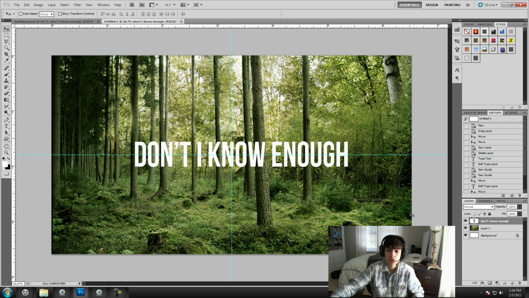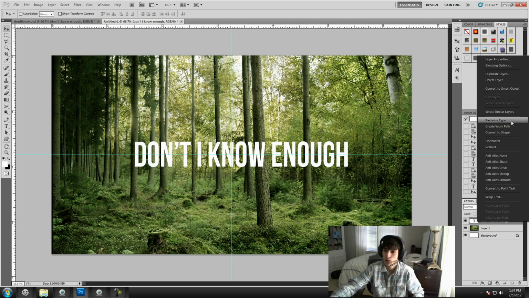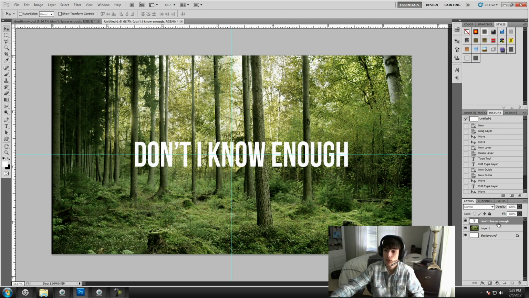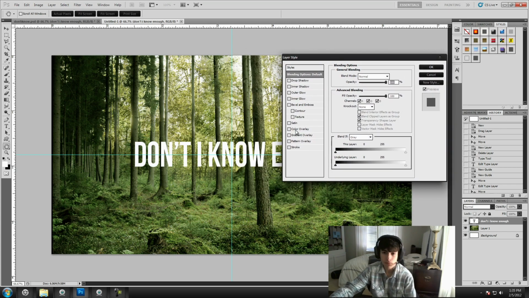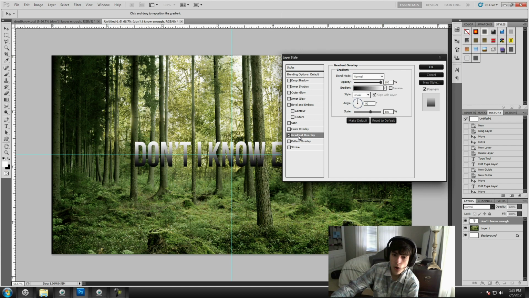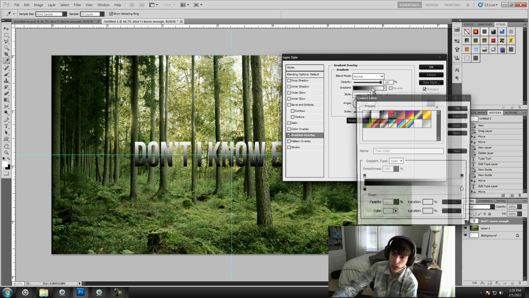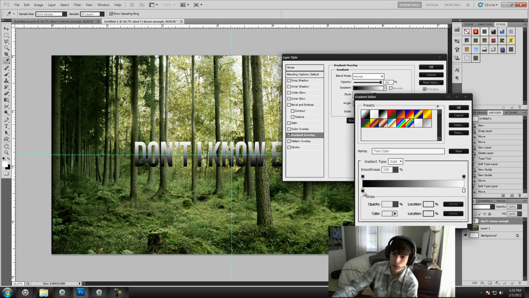So we are going to start with making this text look good, and to do that, we're going to use some layer styles. You could just double click it, bring up your layer styles, and we're going to go into gradient overlay and choose some colors for this.